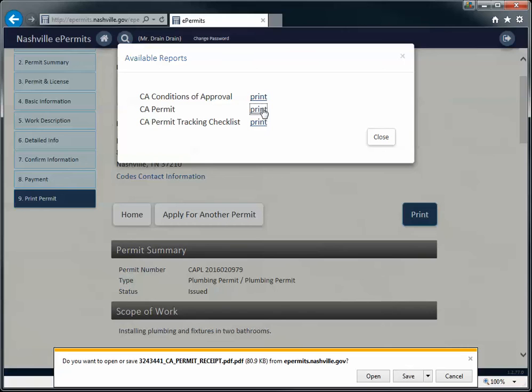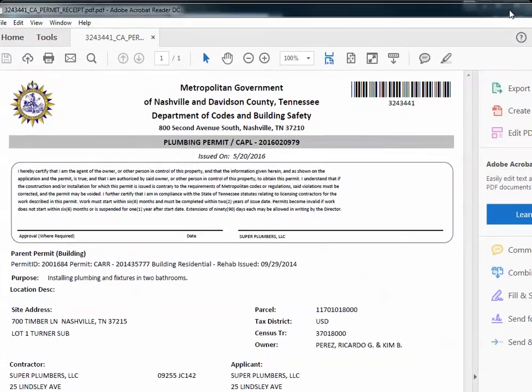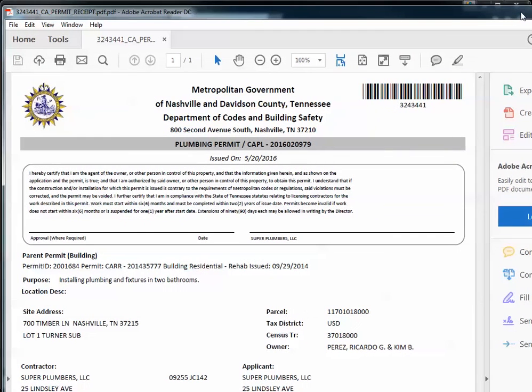Depending on your browser, the permit may immediately display in your browser, or you may have an option to open or save the permit PDF. If I want to open the permit to view it and maybe print it out, click the Open button if you're using Internet Explorer. You'll be presented with the permit in Acrobat Reader. If you do not have Acrobat Reader, you may download it for free on the internet.